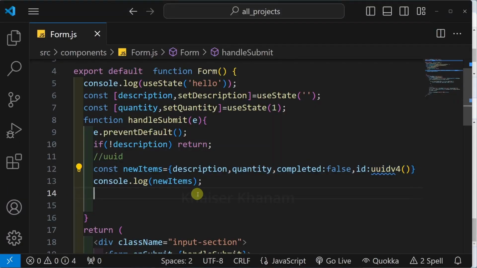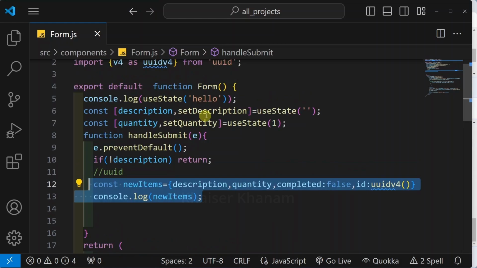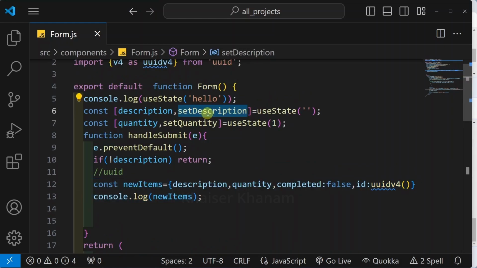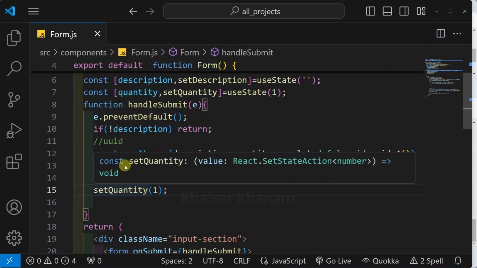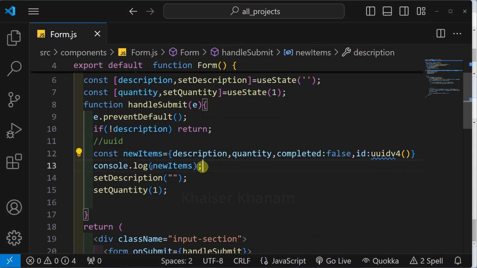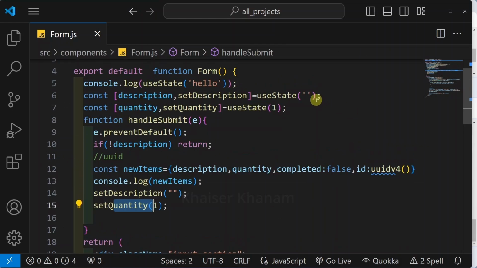So again, same steps. After submitting the form, we just have to update the state. For updating, for description, I will copy this and set the default value as empty, and for quantity I will copy and set the default value as 1. Simple enough. Once I have submitted the form and got the details, this description and this quantity, I am setting them to default states.